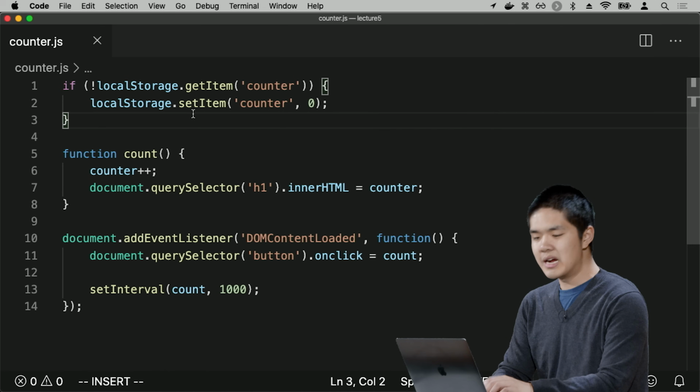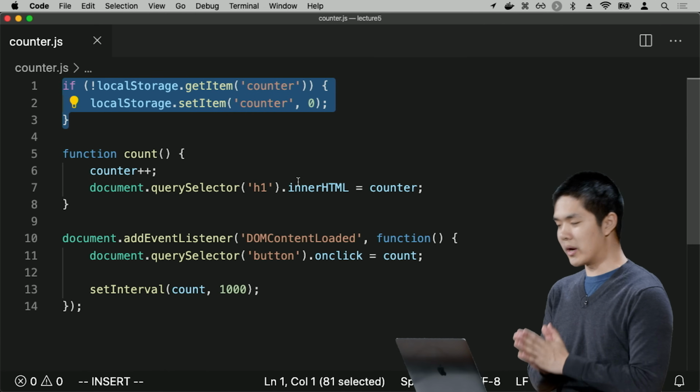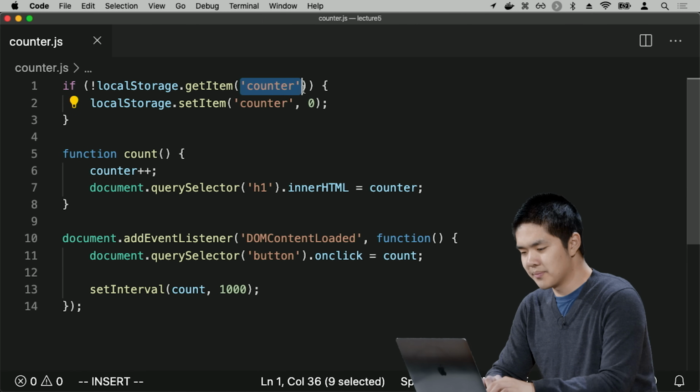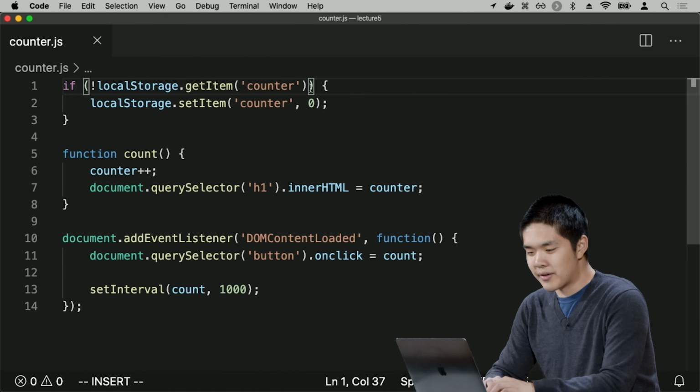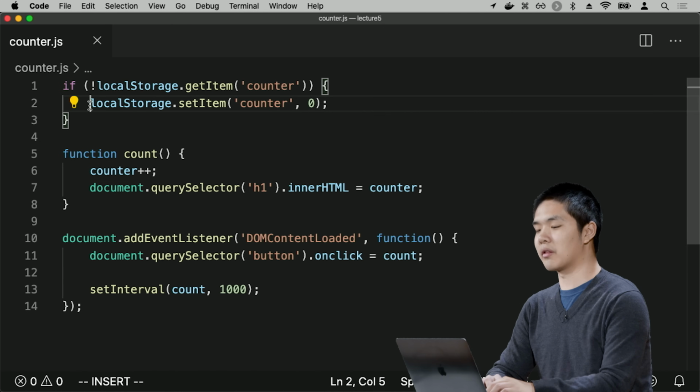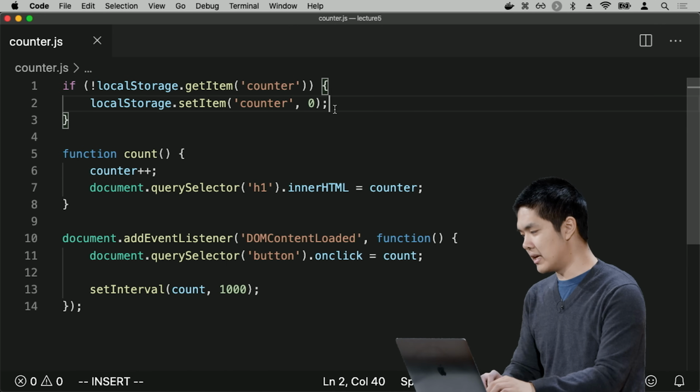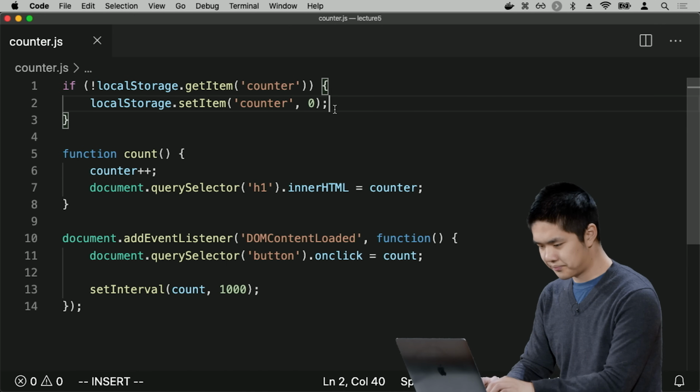So what this is doing is, before anything else happens, we are checking local storage to see if there is already a value for counter. And if there is not already a value for counter, we need to make sure there is something there inside of local storage for the counter. So we are going to set the value of counter equal to 0, for example.